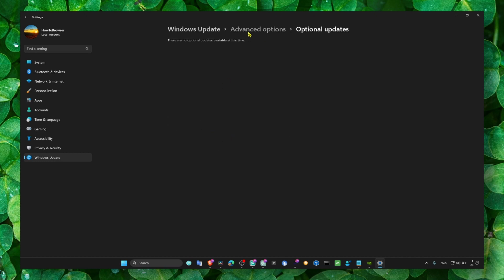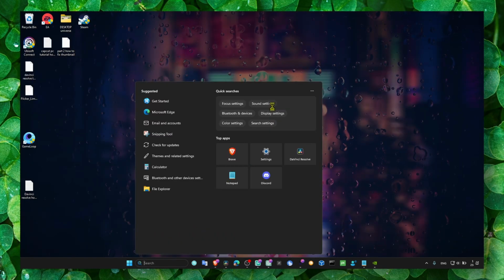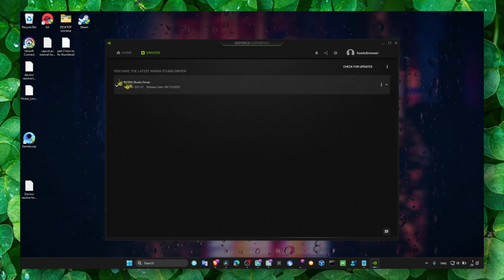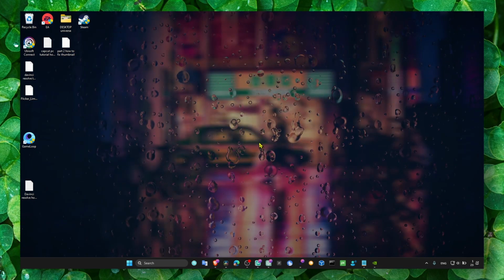You can head over here, and also Windows updates. You can also try with GeForce Experience to install the drivers from here. As you can see, there's an available driver right now. Usually I use Studio driver. This is good for creative apps.